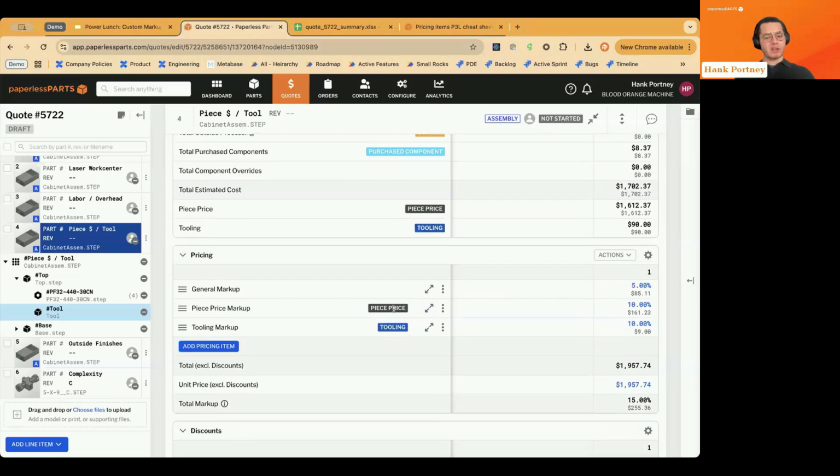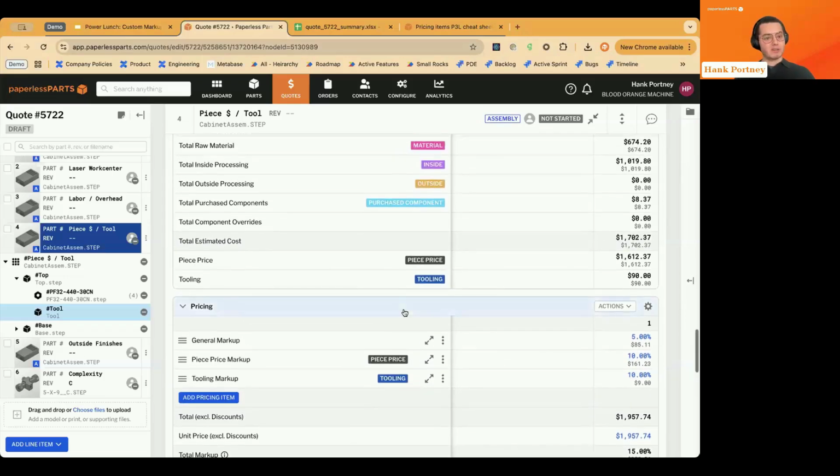And again, if you wanted to break out this piece price into different increments, you were totally free to do so with the configuration of this system. Maybe you wanted to see the piece price broken down into the piece prices material, inside, outside, and purchase component costs. You certainly could do that with this system.